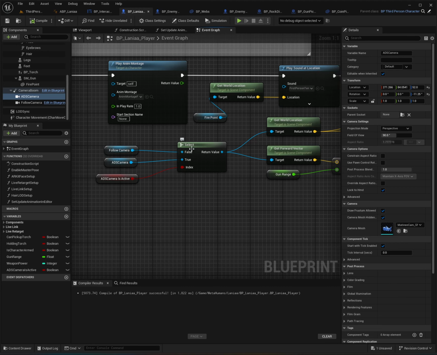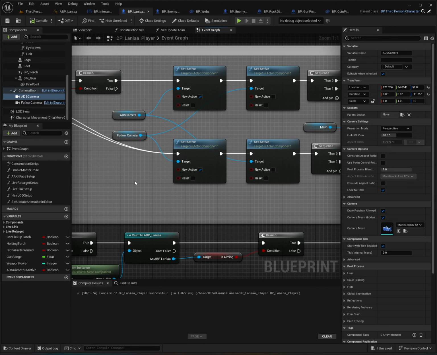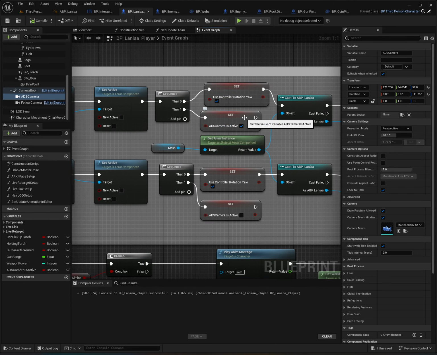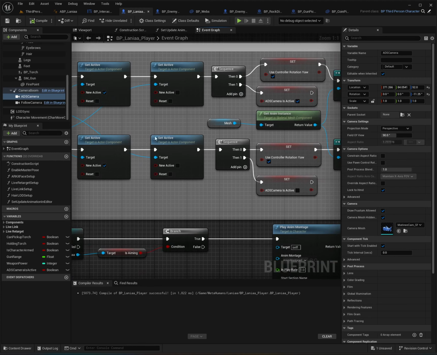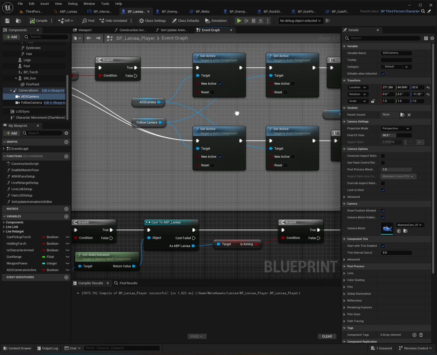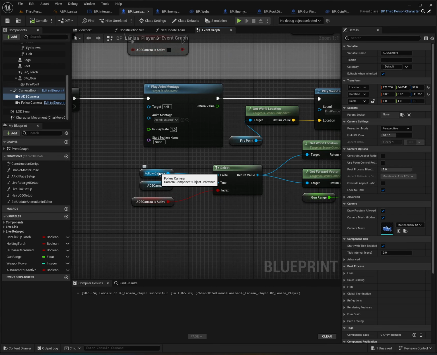So I did that. I actually found a select statement that allows multiple inputs to false and true inputs. So I put in right over here a new variable called ADS camera is active. It gets set to true when the ADS camera is actually active, and it gets set to false when the follow camera is active. And by taking that information, we can now know when the character fires the weapon which camera is active.